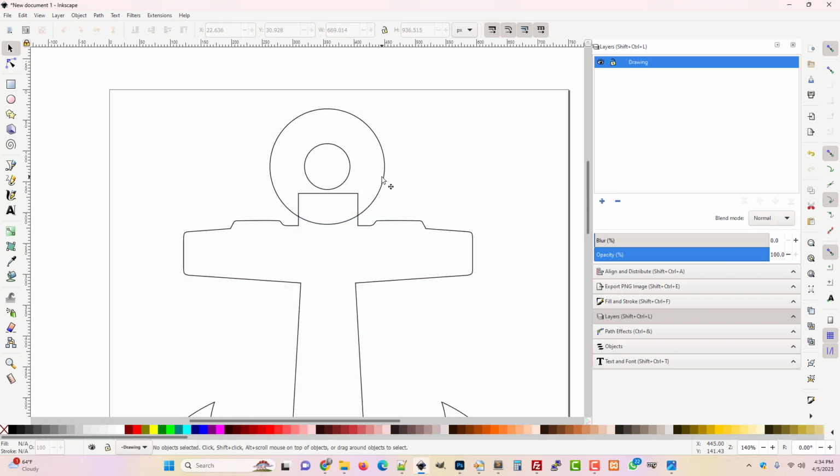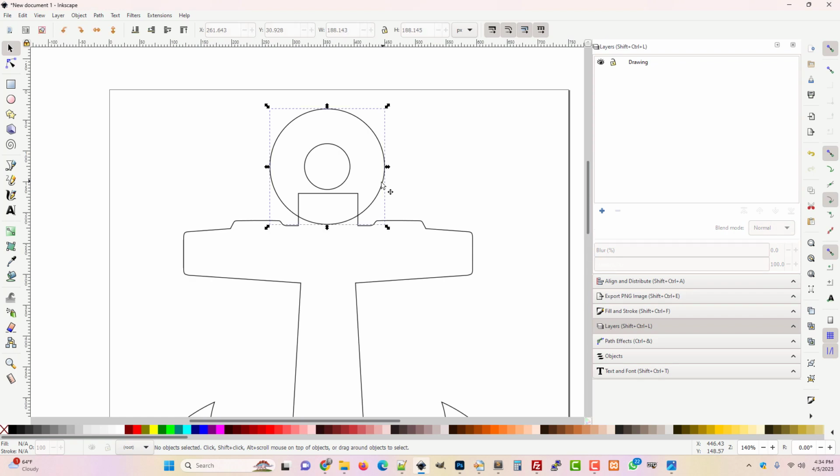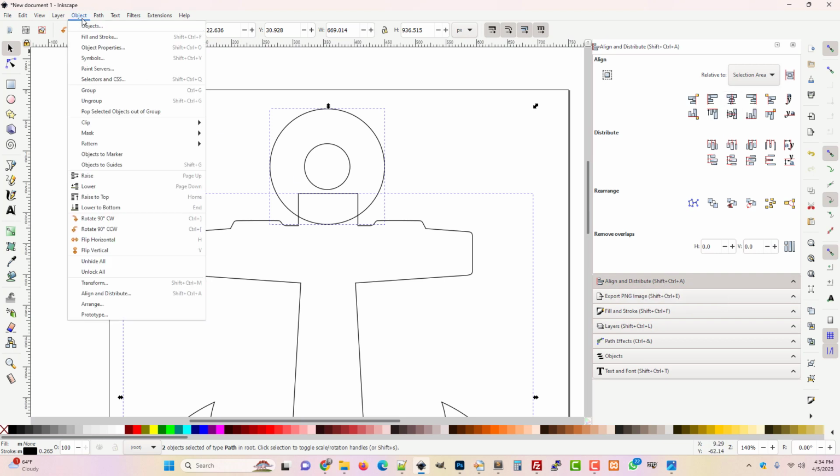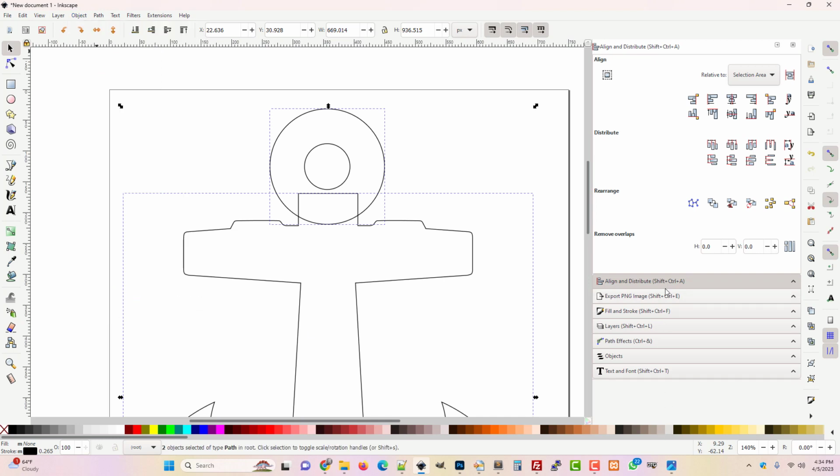that. And then I'm going to take these. They look like they're very centered because I was trying to be precise when I did it. But just to be perfect, I've got my Align and Distribute. Where is that? It's under Object, Align and Distribute if you don't have that panel up. And then relative to selection area, that's fine. You can do relative to page, drawing. You know what? We'll do relative to page. And that way they'll center in the document in every way.